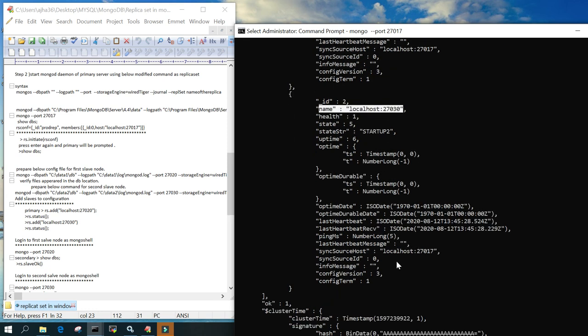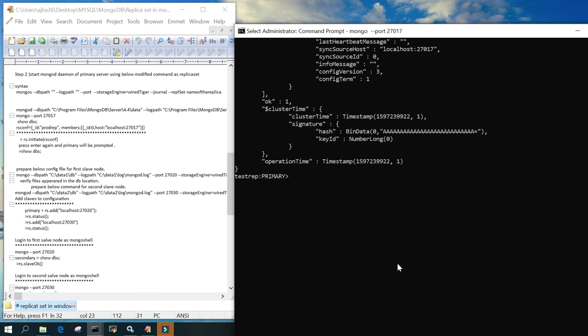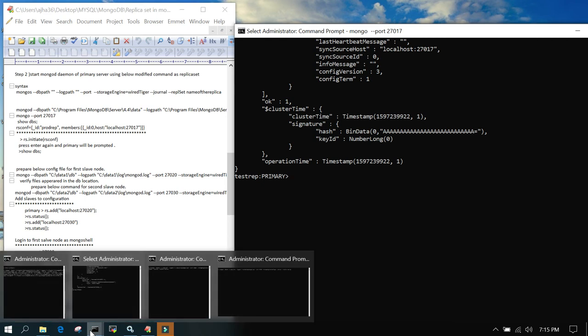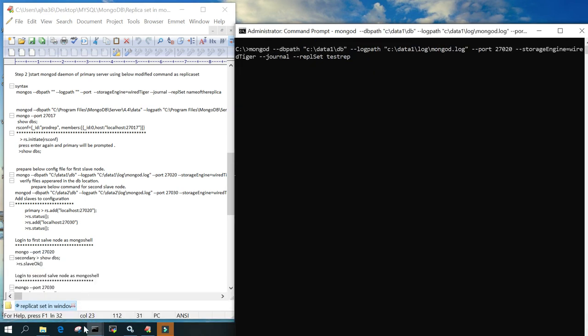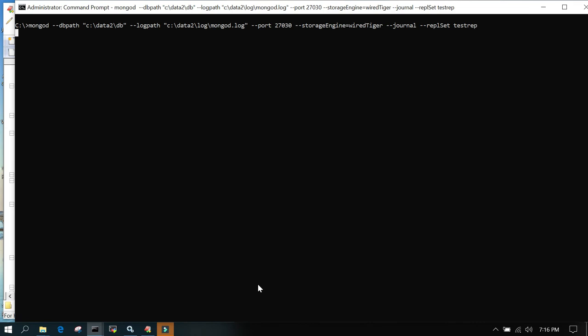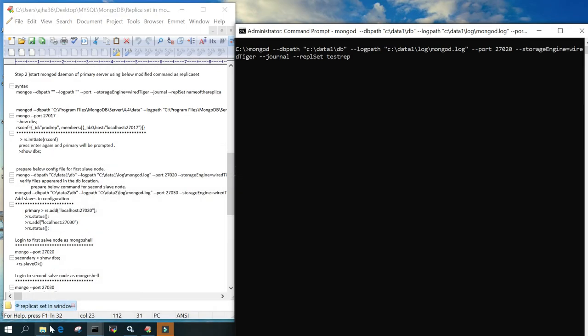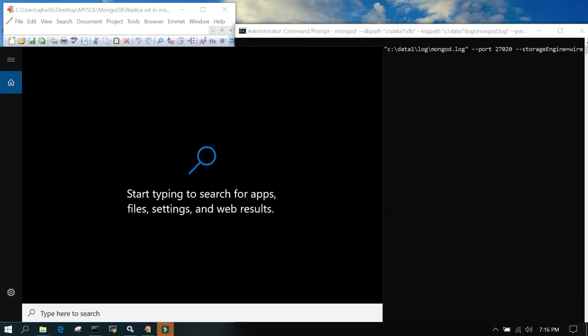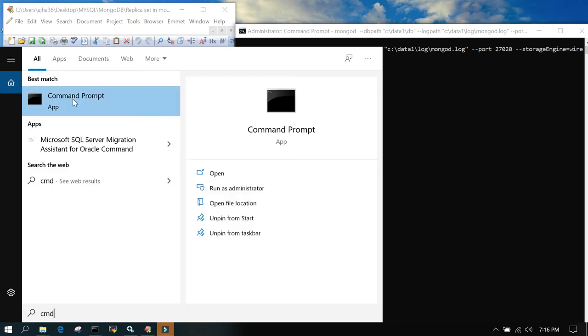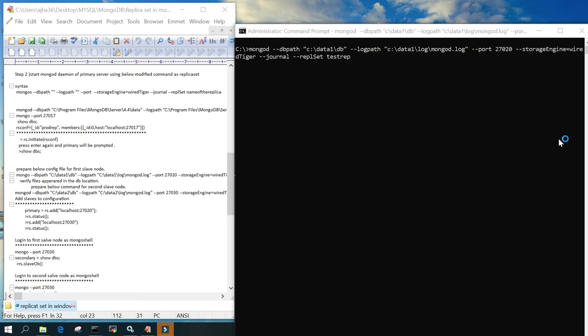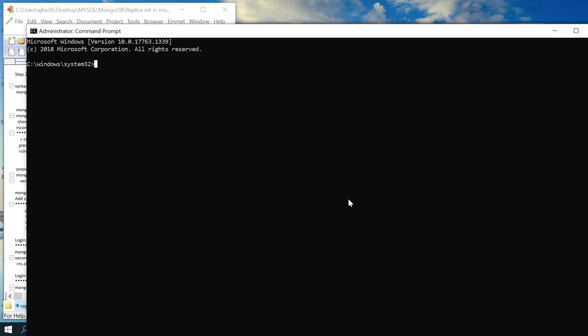and that is it. Now we are near the final of this, so we'll go to the command prompt. Okay, let's open one more command prompt. We'll go to cmd and we will check whether the secondary is also identifying itself as the secondary or not.